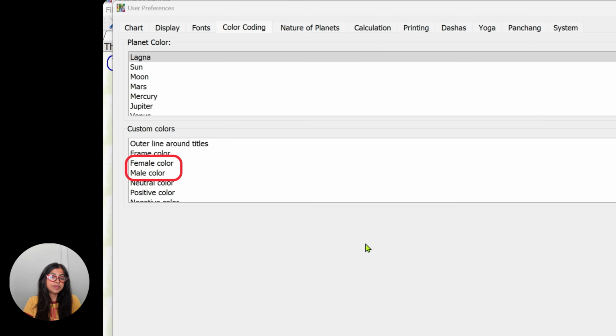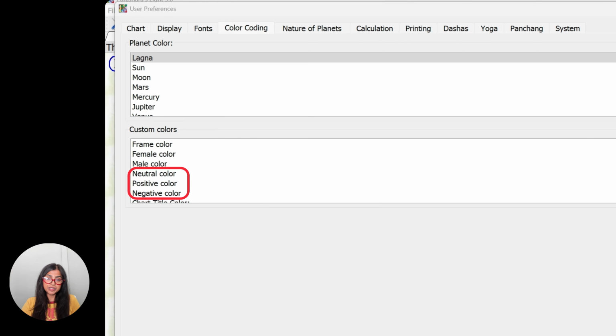The male and female colors appear to be linked to legacy tables in previous versions of Parashara's Light, and I didn't see any impact in this version of Parashara's Light. We are going to move to neutral, positive, and negative colors.